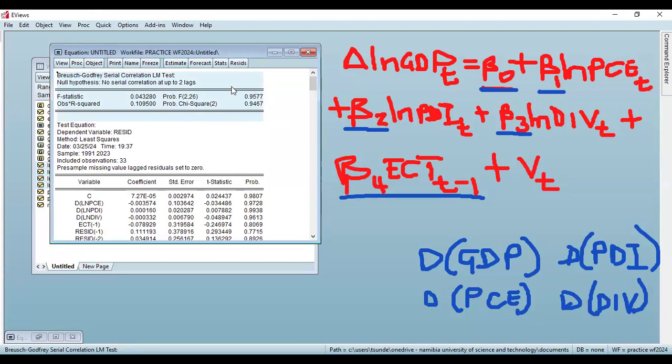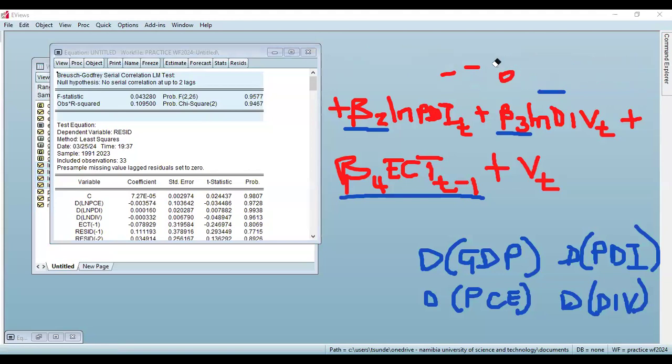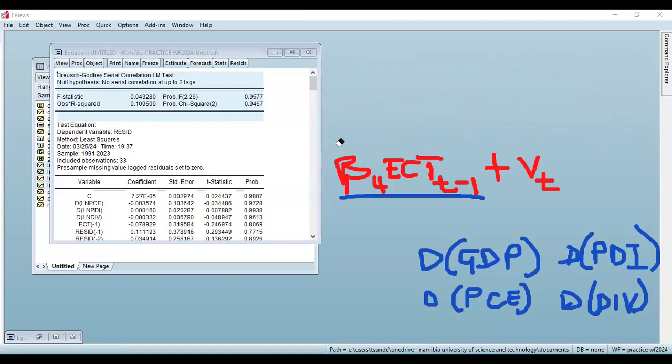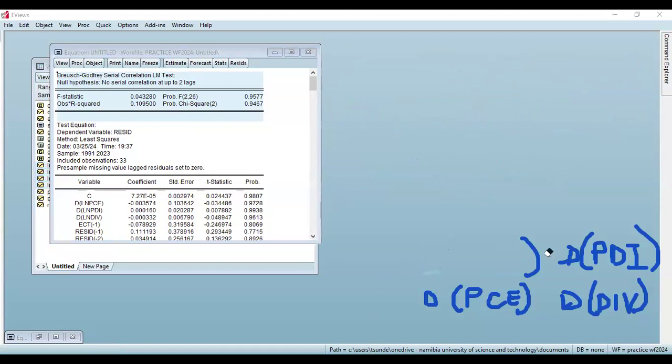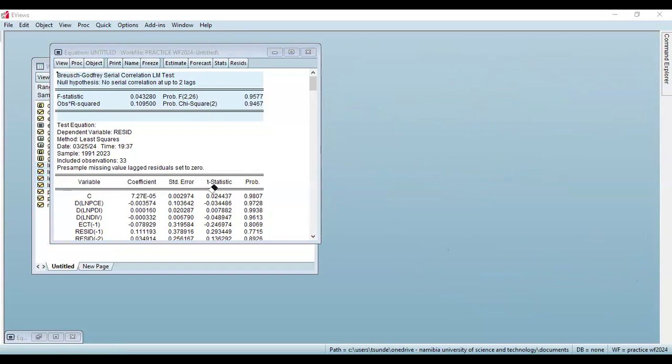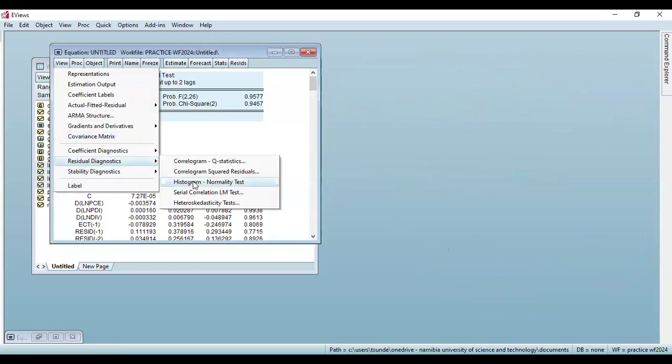The hypotheses, you now know them. There's no need for me to keep on repeating them. I just want the conclusion. So we fail to reject the null hypothesis, meaning that there is no serial correlation. Correct. So both the tests are telling us that there is no serial correlation. Now we go to the next test, normality.